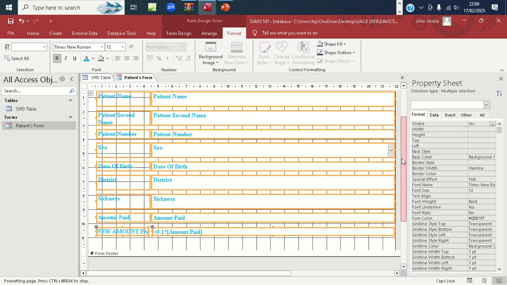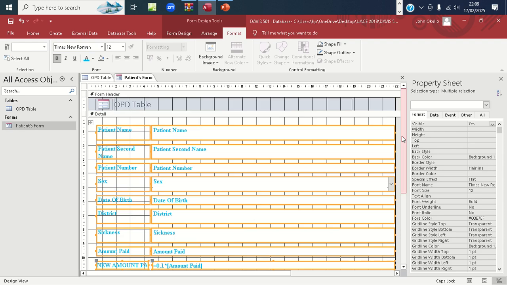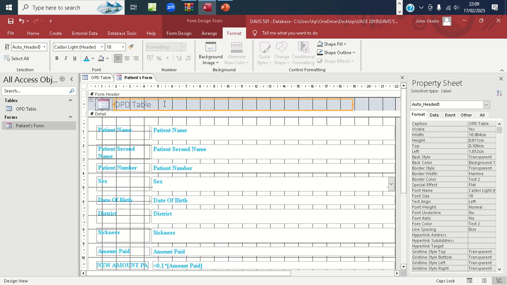Okay, the other thing which I had forgotten. Sometimes they can tell you to change the title. Maybe you change the title, OPD table. Now this one you say maybe form. Just put here form. So you remove that and you put a students bio form. Maybe like that. You can put it like that.